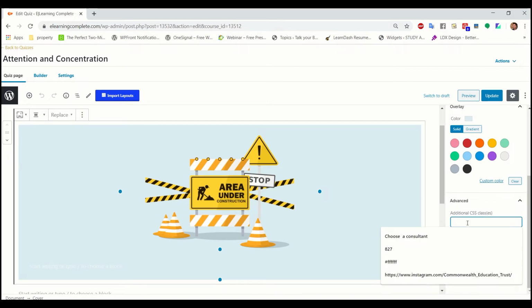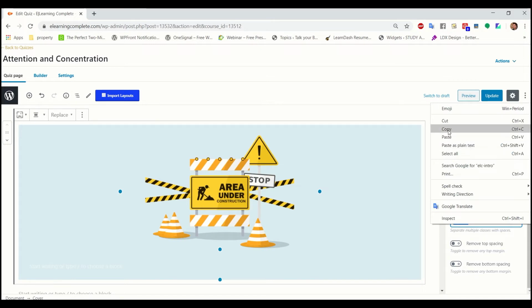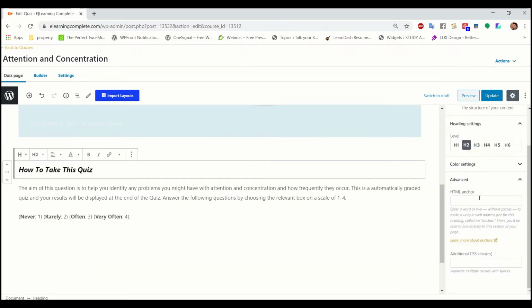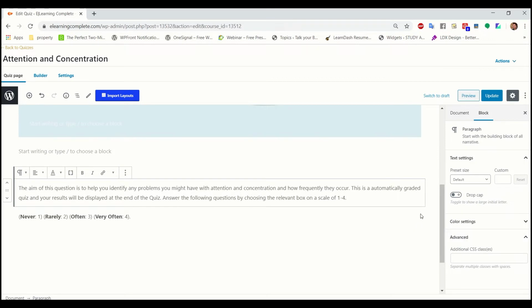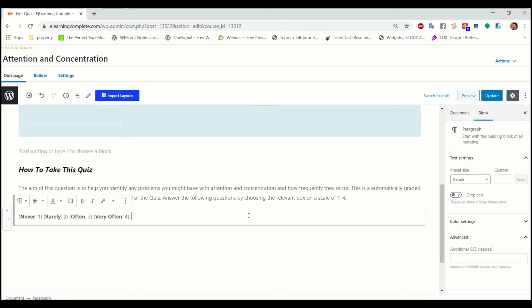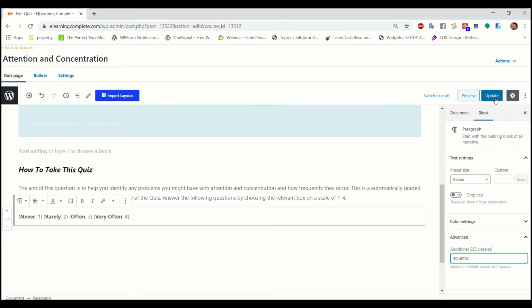And over there, you'll just type in ELC-intro, and I will just copy this as well, just so I don't have to retype it. And we want to hide the heading. I'll go down, click on the class, paste, and I'll do the same thing here. I'll do the last one, and I want to hide this as well. And then all you need to do is click update your page.